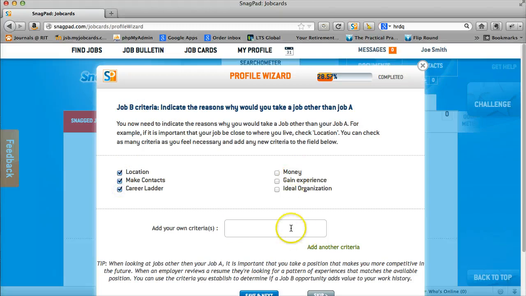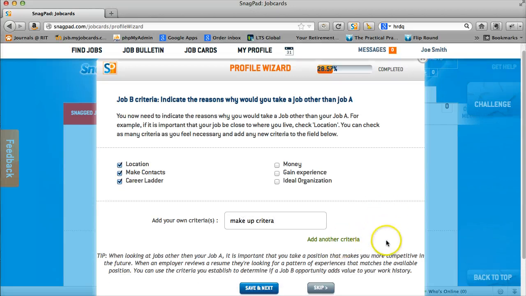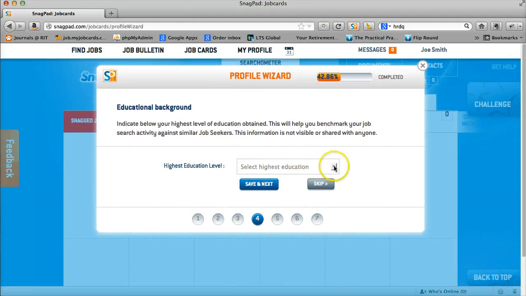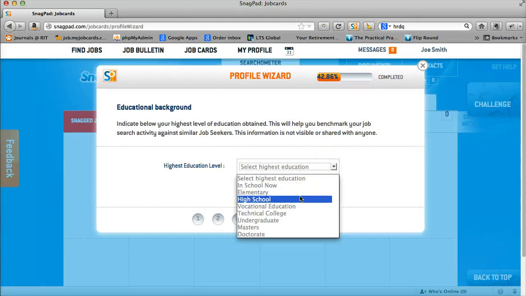You can select from the pre-selected list, or you can add your own if you wanted to. So this was some makeup criteria, whatever that criteria may be, and then simply click save and next. It's then going to ask you for your highest education level completed. Again, this is to benchmark so that you can compare yourself to other job seekers in terms of how they're doing. It's totally anonymous. Nobody will ever know what you've indicated here.